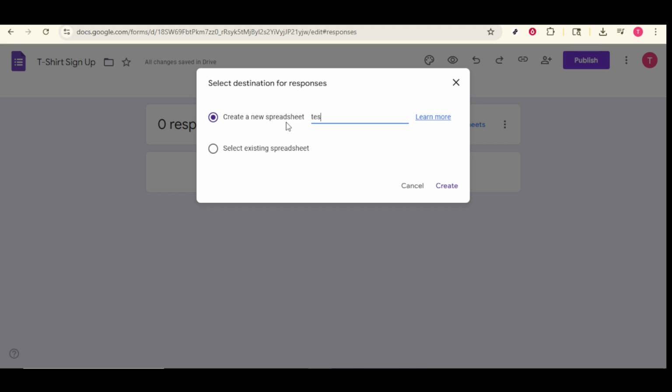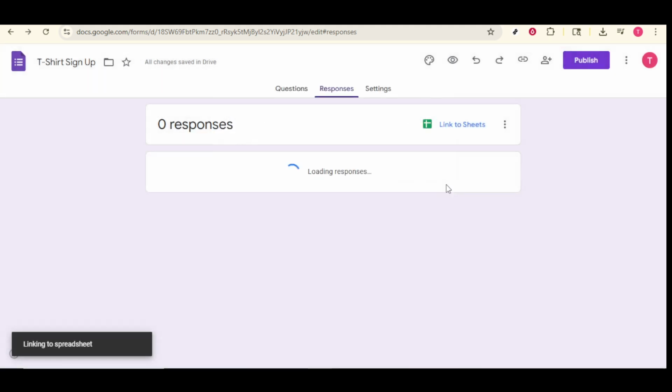Before we jump into formatting, take a moment to explore the layout. Notice how each response is neatly placed in a row, with individual questions displayed as columns. This systematic organization makes everything a lot easier to manage.